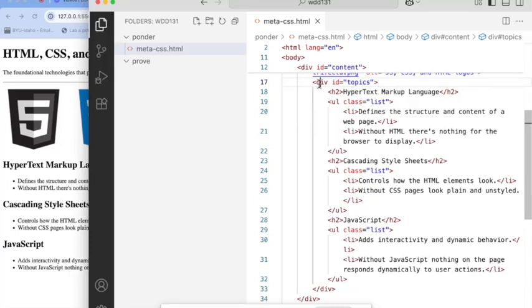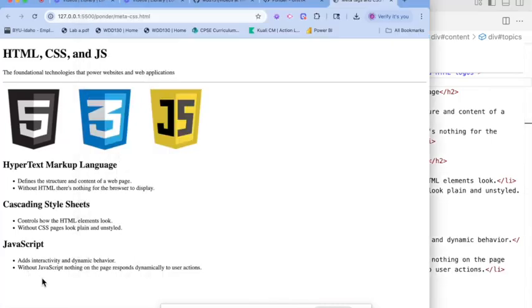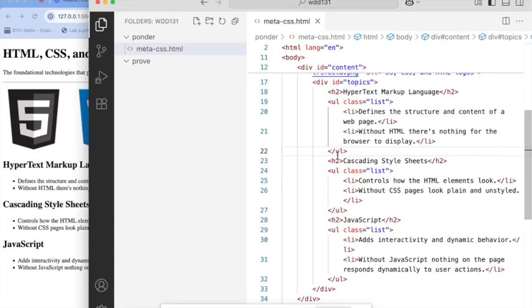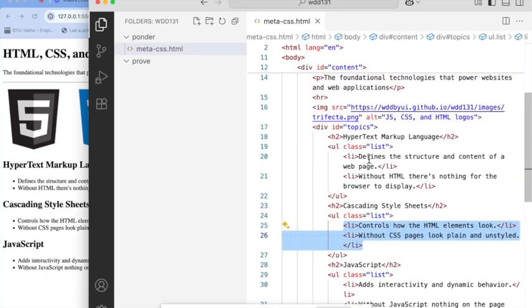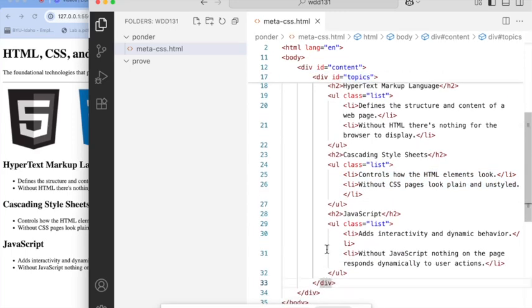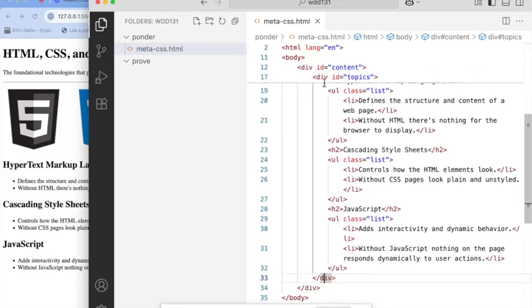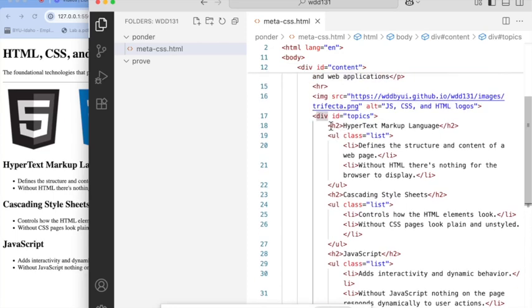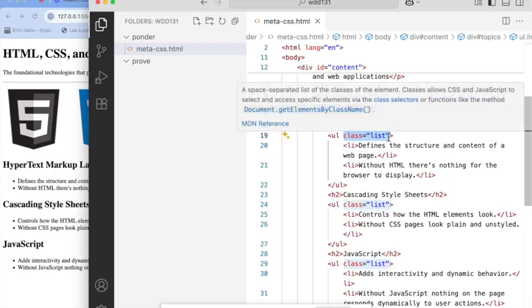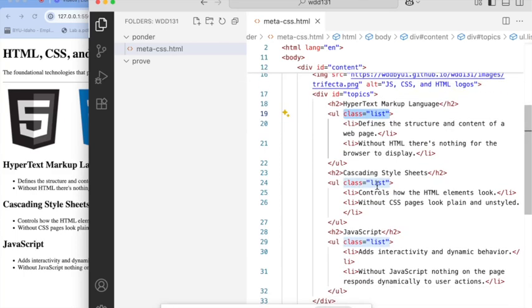We then have a div that contains all three of these topics. We have an H2 to go with each topic, an unordered list, which means we're going to get bullets for each of our list items. And we have given the ID of topics to the div that surrounds all of this. It ends here. And notice the indentation is important because then we can kind of see the beginning and ending tags really quickly. And we also have classes for each of our unordered lists, our ULs, of the same class name.